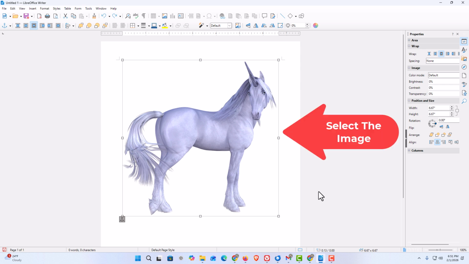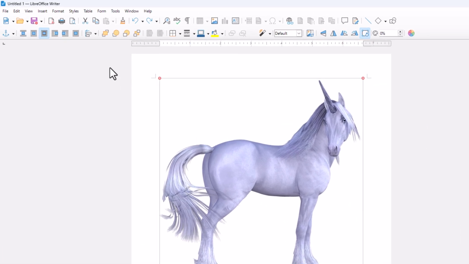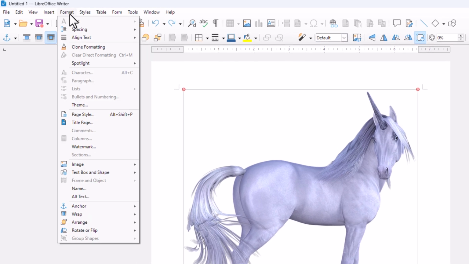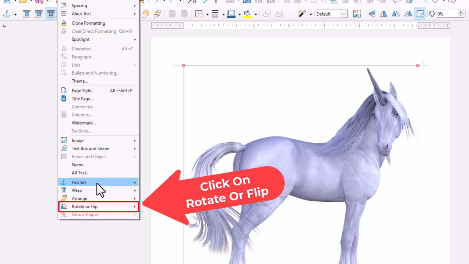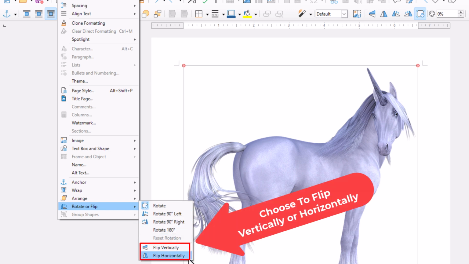Another way to do it is to go up to the top up here. You want to select your image, go up to the top up here, up to the Format tab, click on Format. Then you want to go down to where it says Rotate or Flip, and straight off to the right, down to the bottom, flip vertically or flip horizontally. I'm going to choose flip vertically. That'll be up or down.